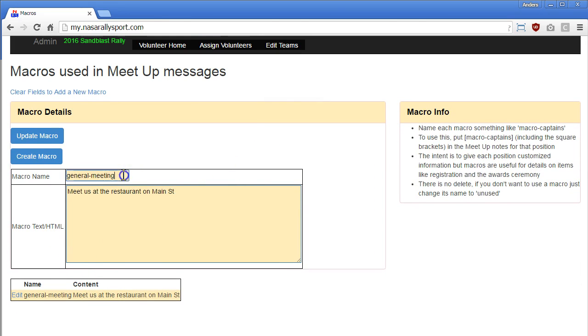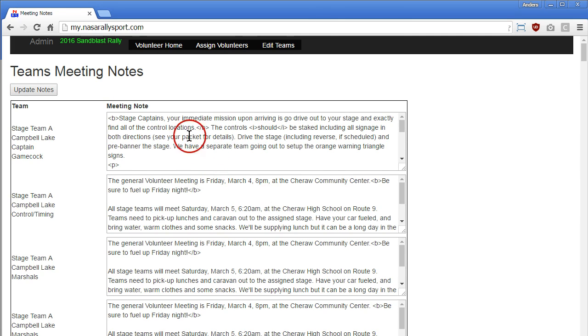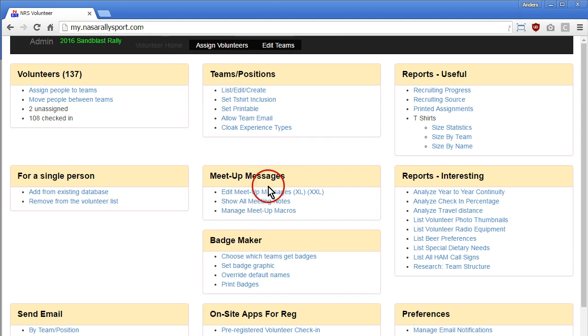Now that we have this macro here, general meeting, it's like a mail merge. Within the meetup messages themselves, if we just put in general meeting like that, it would add that information. So that lets us put this in this one, and this one, and then if something changes, we can change it just in one place. We can change it back in the macro itself, and that lets us make sure that we don't miss anybody. So as far as team positions and meetup messages, that's pretty much the whole story.